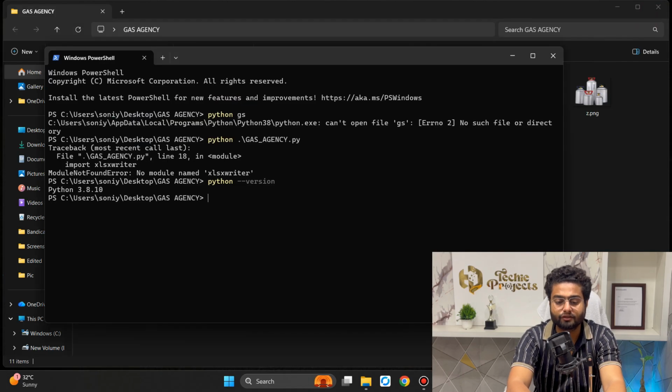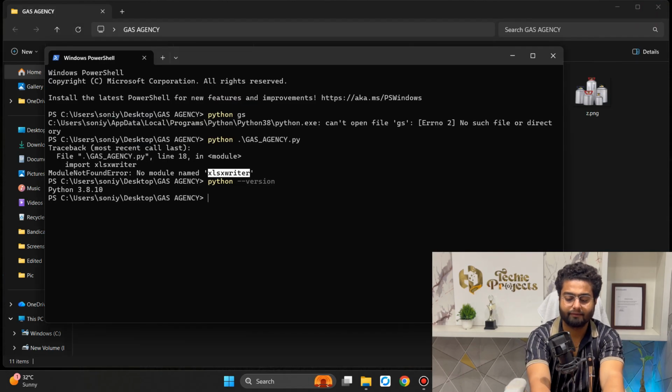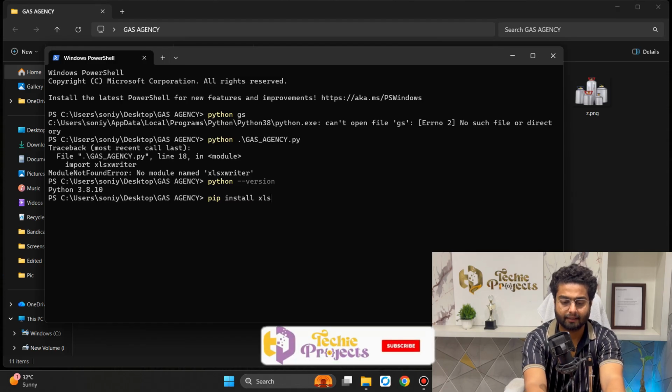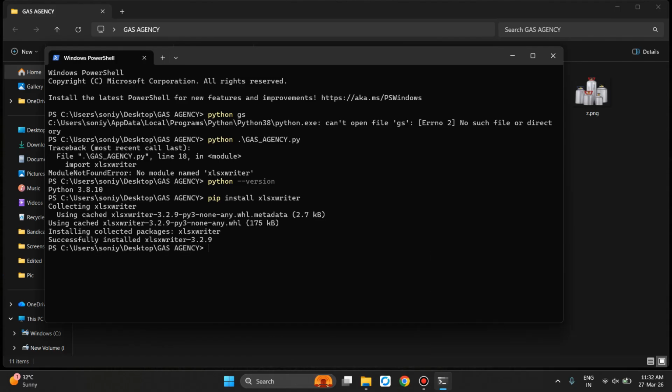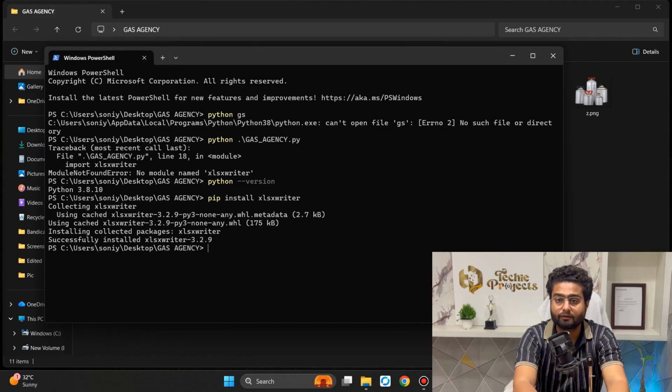And now we have to install that library. For that, we have to write pip install xlsxwriter, then enter. So it will install that particular library.